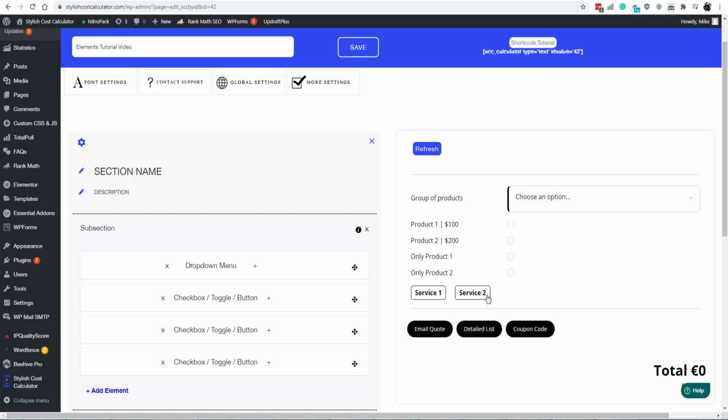So for example, if you're a web designer and you want to add on add-ons, or if you're a wedding photographer, whatever it is, and you have add-ons to your main services, these are good to use for that.